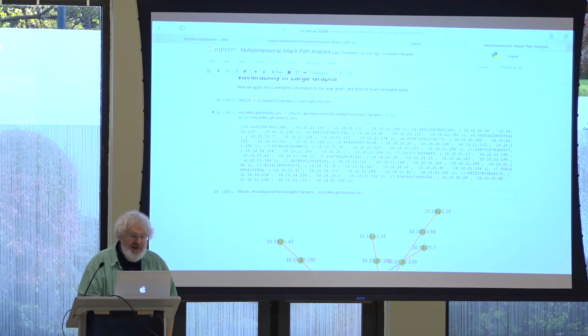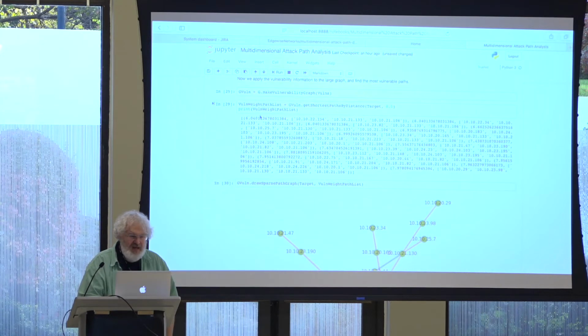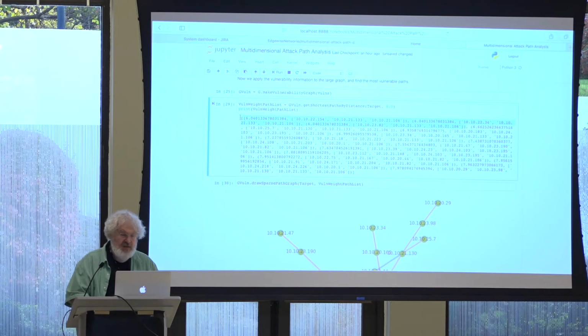I'm using a graph drawing package. Now we can look at the actual paths here. So take the first one. Its weight is 6.04. We have a couple at that weight actually. 3 at that weight. And they all look like 2 hops.